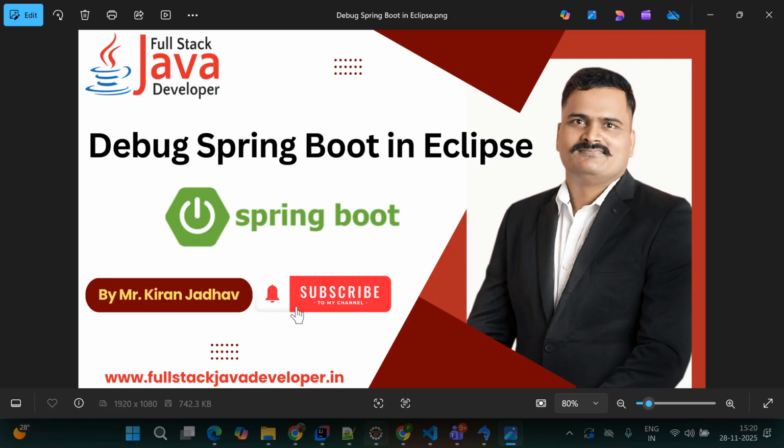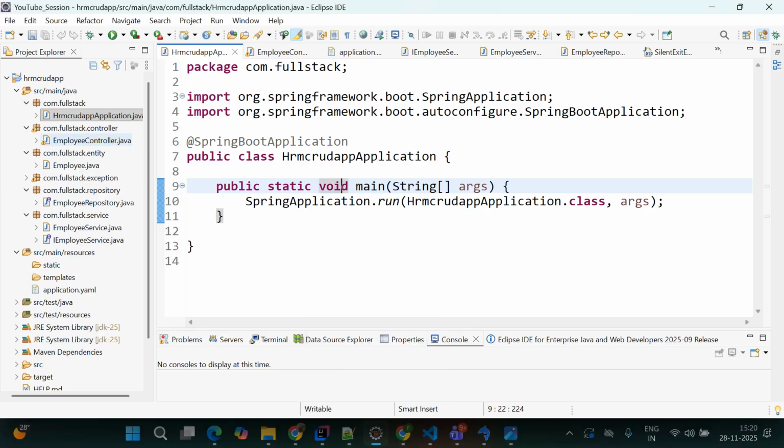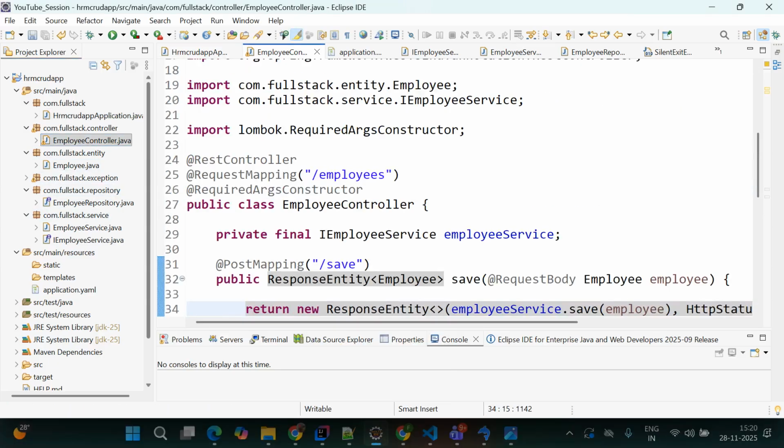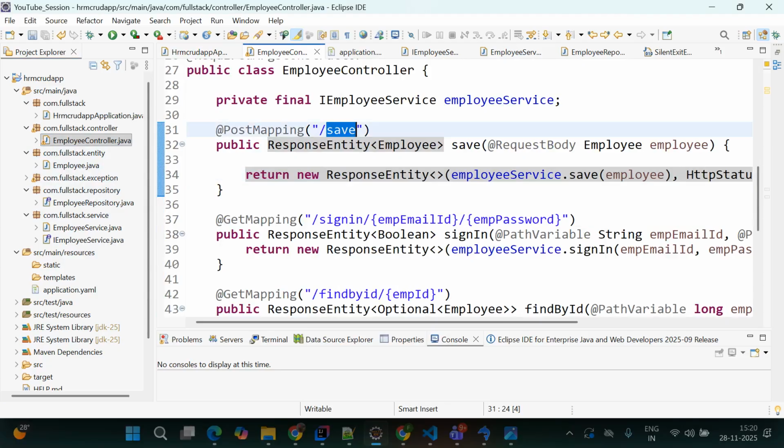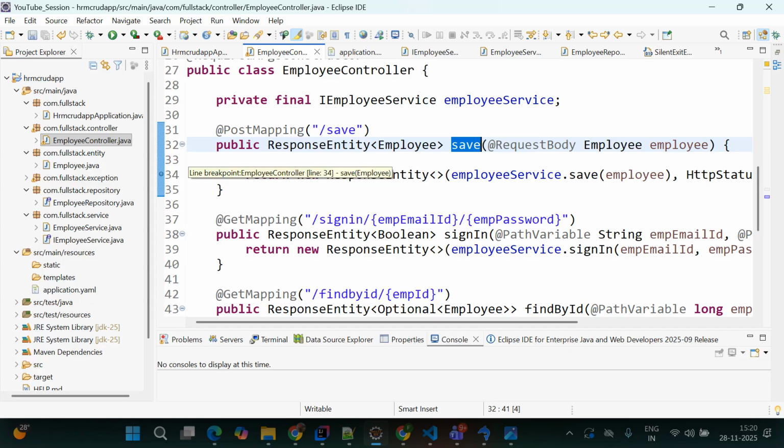For that, we'll come to Eclipse here. First, I will add the breakpoint. Inside the save method, this is the save API, I'm adding the breakpoint at line number 34. You can simply say, like a toggle breakpoint button we are adding here. You can simply say this is the breakpoint.